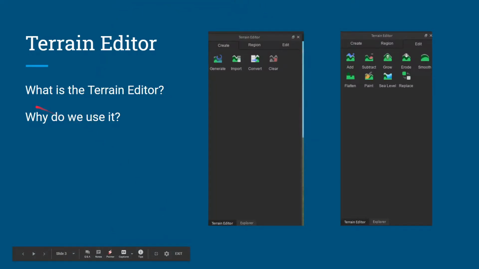What is the terrain editor? The terrain editor is a built-in Roblox function that is for generating map terrain. Why do we use the terrain editor? The terrain editor makes it easier as well as saves space in a map by generating a landscape. This allows us to generate our land without using an unnecessary amount of parts and meshes.